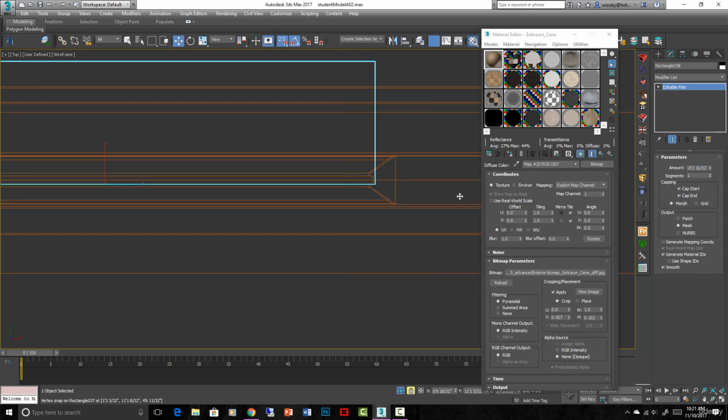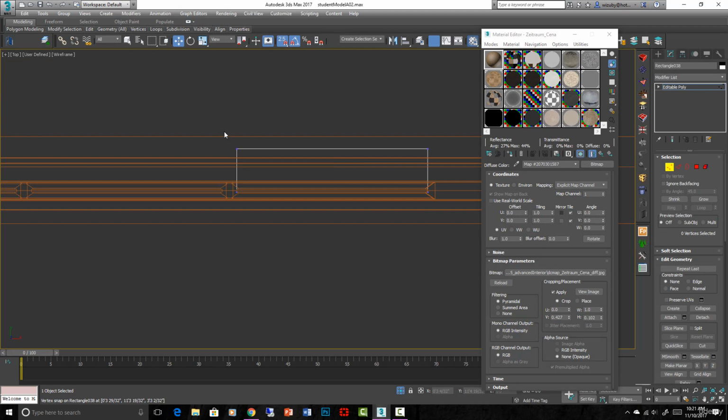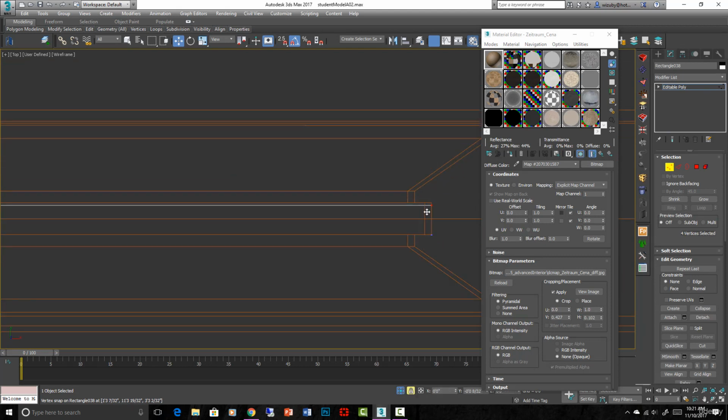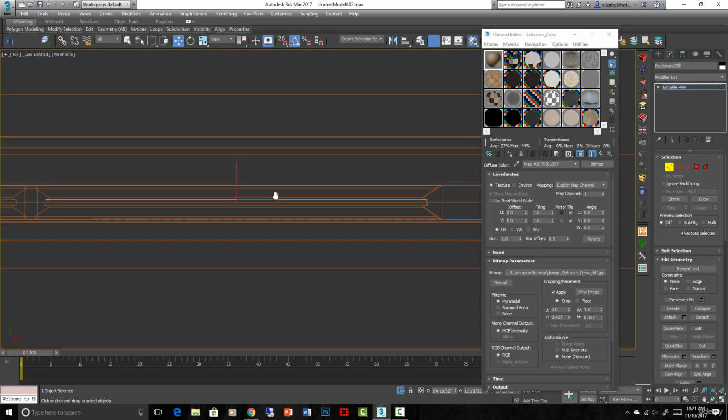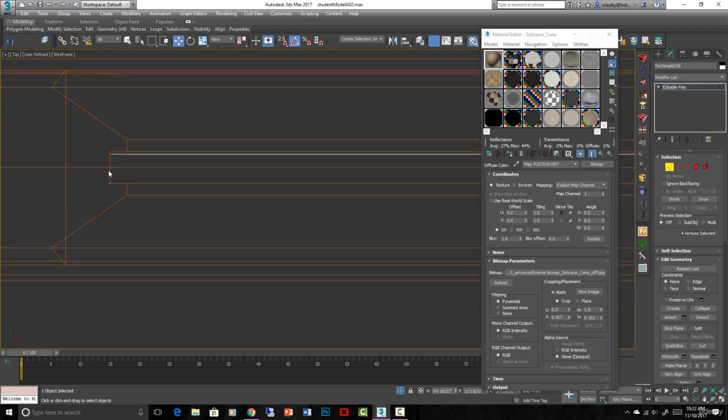Turn it into an editable poly. Get it down to the right size. Drag a little more, drag it up to there. That's right in that little track there.